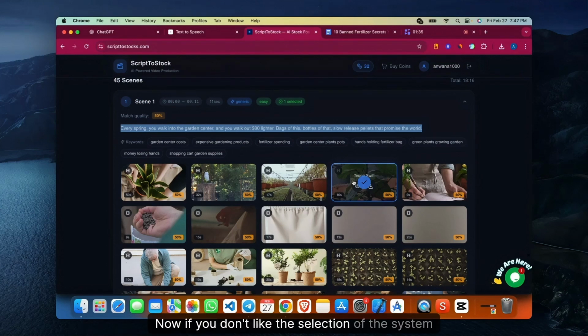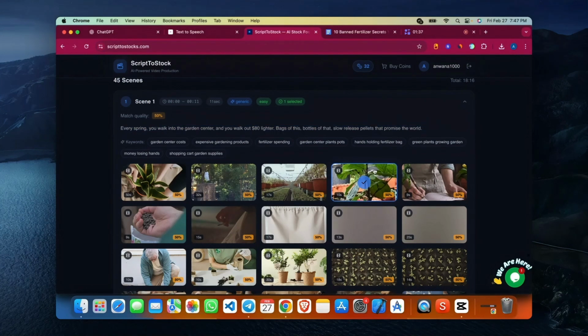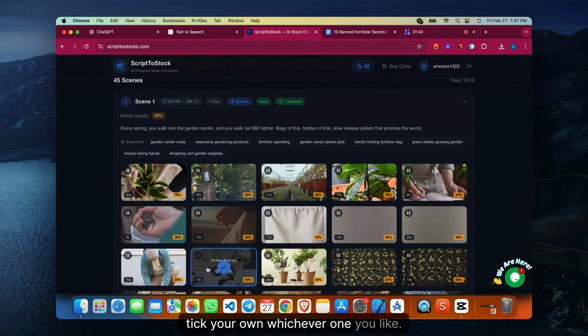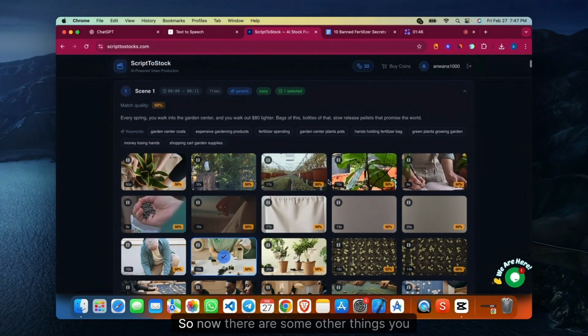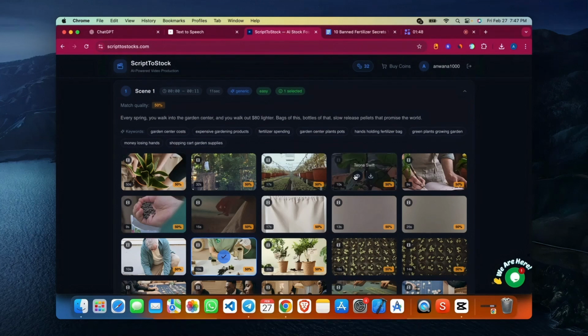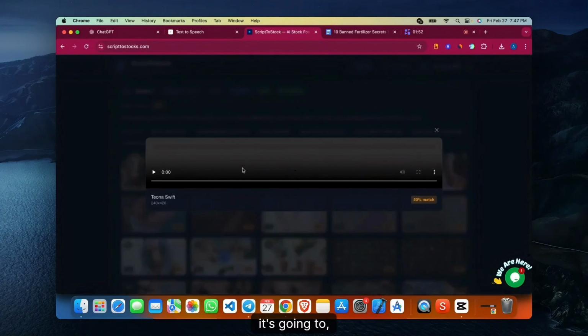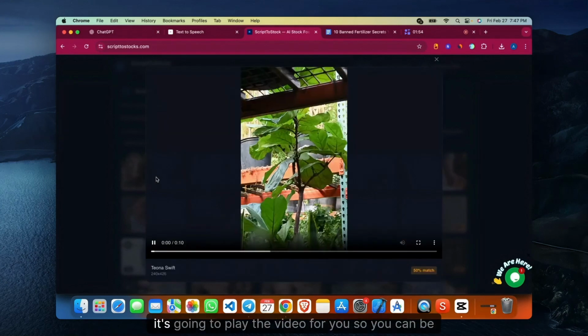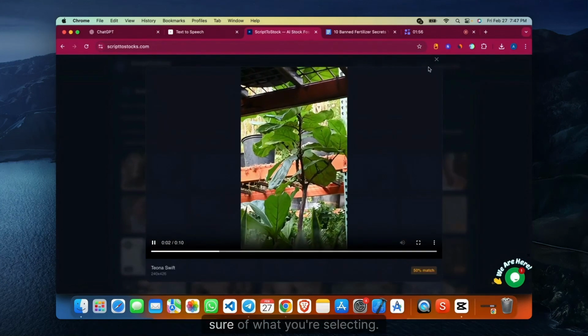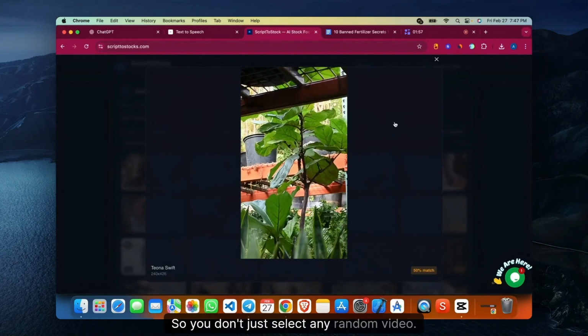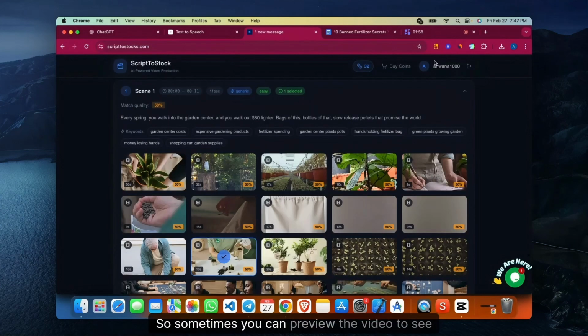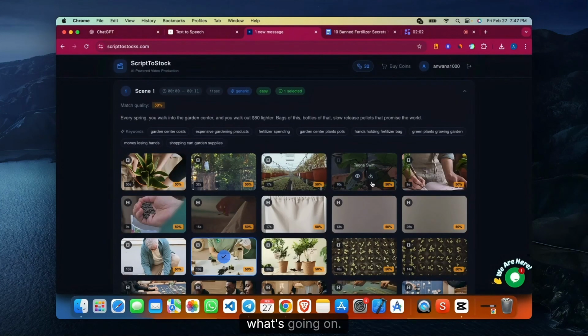Now, if you don't like the selection that the system selects, you can untick it and tick your own, whichever one you like. It's as simple as that. So now there are some other things you can do. If you click on this preview, this I button, it's going to play the video for you, so you can be sure of what you are selecting, so you don't just select any random video. So sometimes you can preview the video to see what's going on.